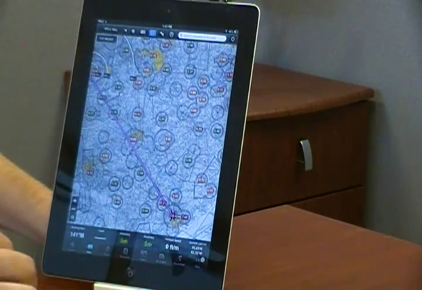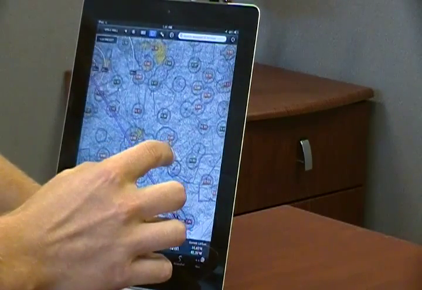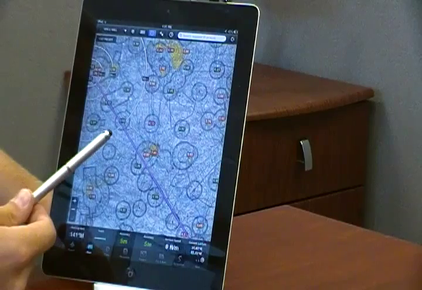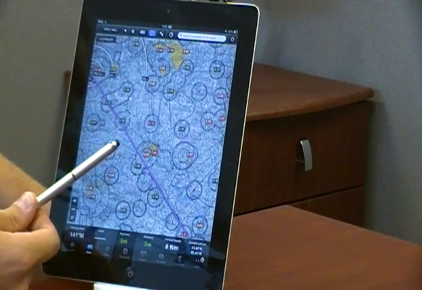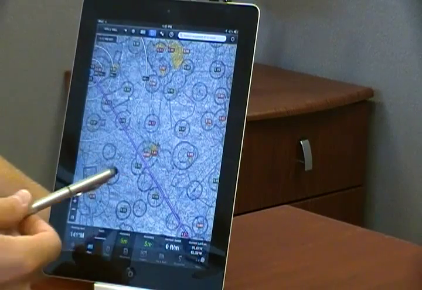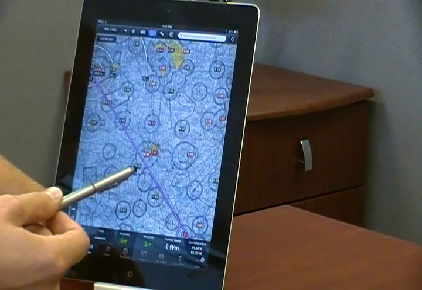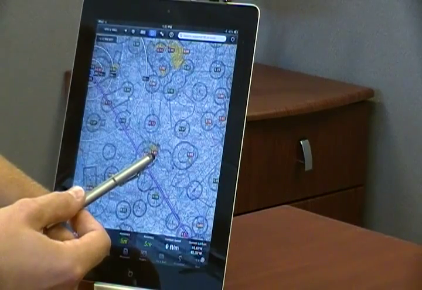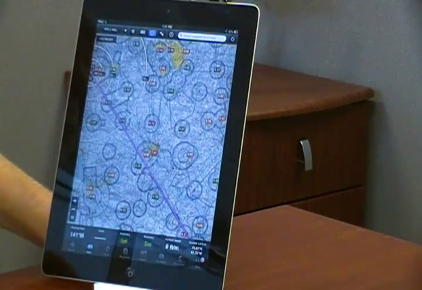But anyway, as far as the fuel prices go, it's really nice to be able to see along your route of flight what fuel prices are, so you can choose what airport you want to land at to get the best deal. It will plot the lower fuel prices in green numbers, you can see like that one right there, and then the higher fuel prices in orange and red. You can see by Columbia there, it's a little bit higher price.